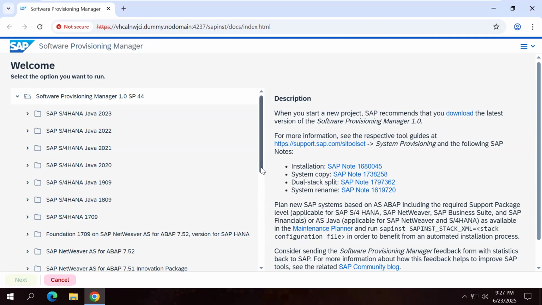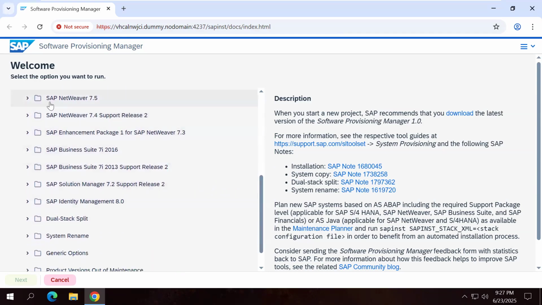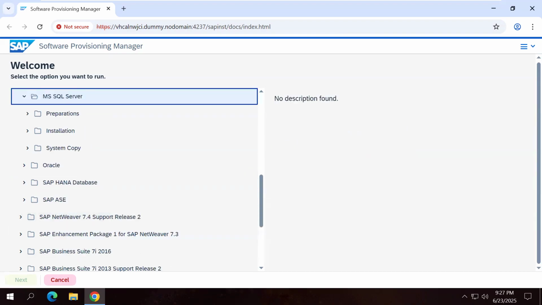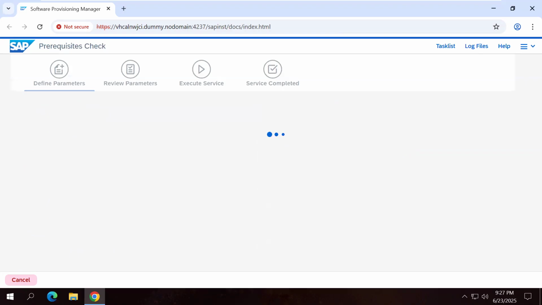Now here, scroll down. Our product version is SAP NetWeaver 7.5. Our database is MS SQL Server. What we are doing is the prerequisites check, under preparations. Select prerequisites check and click next.